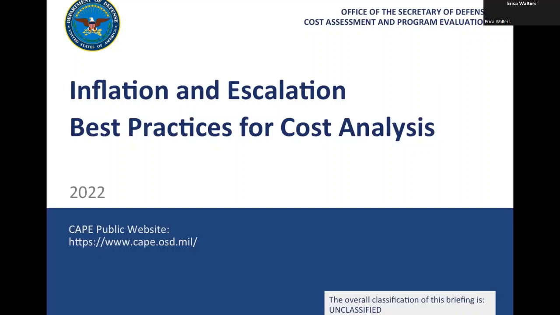CAPE is the headquarters DoD version of that, and does independent cost estimates, mostly for milestone decisions. We also have a statutory authority to review the inflation and escalation indices that the department uses. So that's where we come in on the inflation and escalation front.